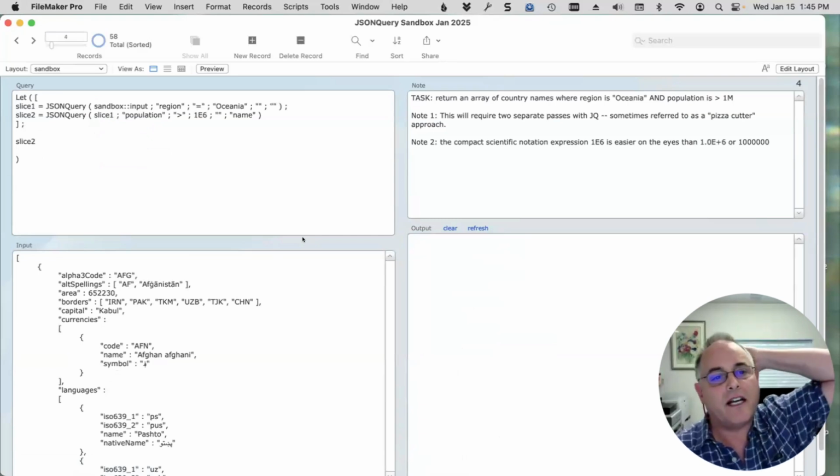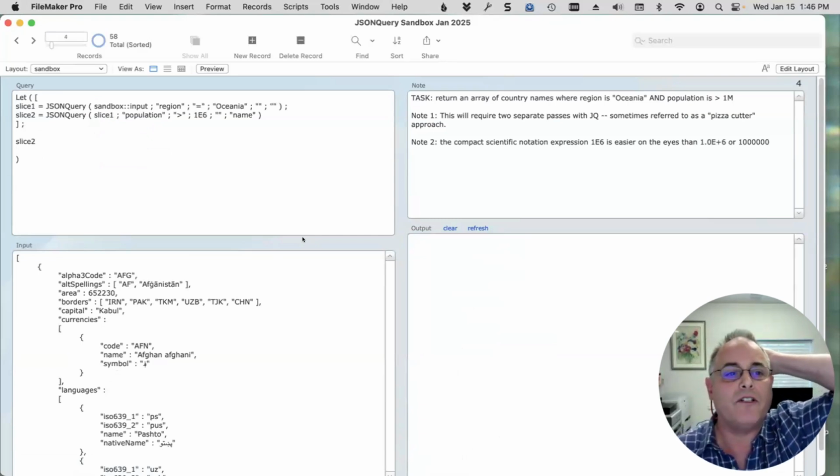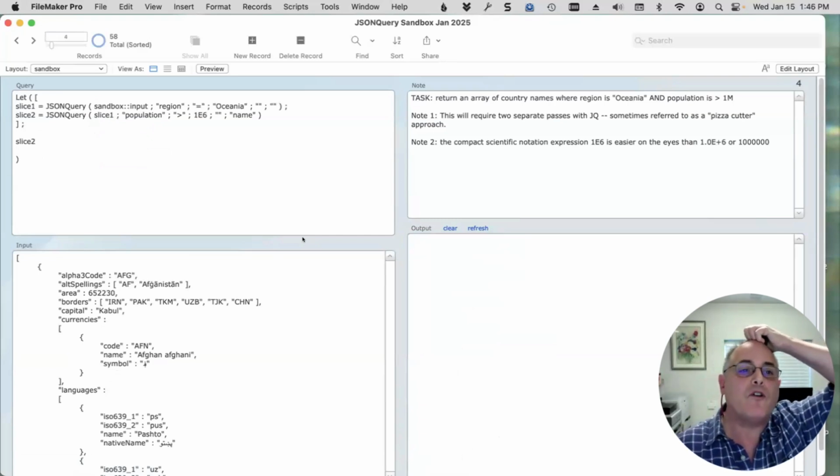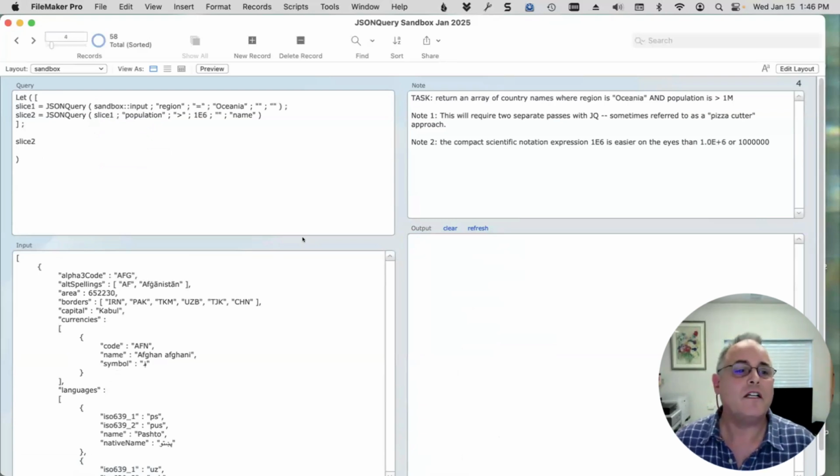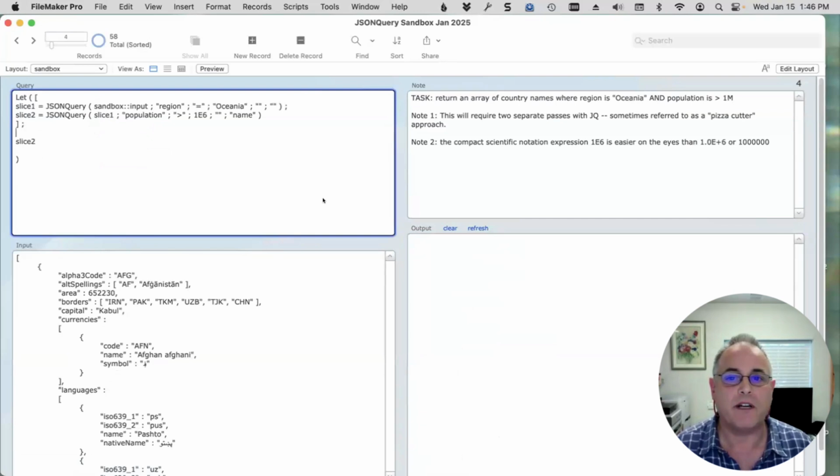Now, sometimes people say, yeah, but I don't just want Oceania. I want to know Oceania where the population is over 1 million. Just bring me back those. So JSONQuery does not have a way to ask OR questions in that respect, to query different fields or different keys at once. So what you do is you use the pizza cutter metaphor. The way it is, on the first slice, you ask one question, that brings back a certain set of results. Then you point your next question at the response from the first one.